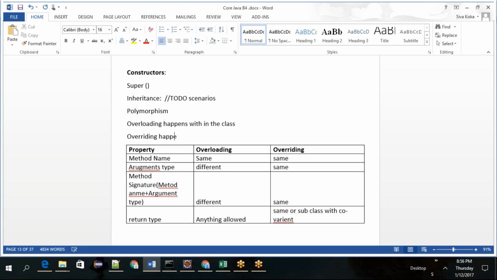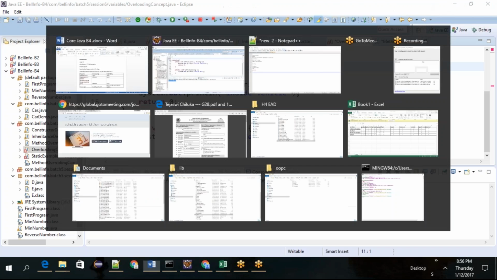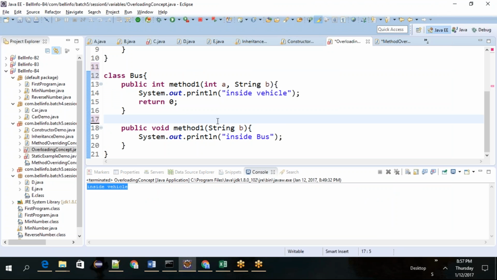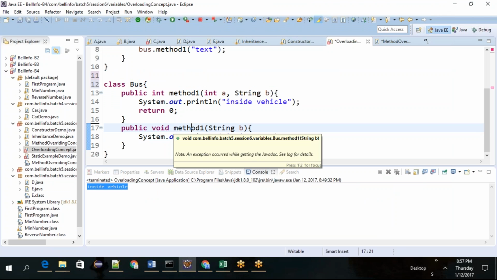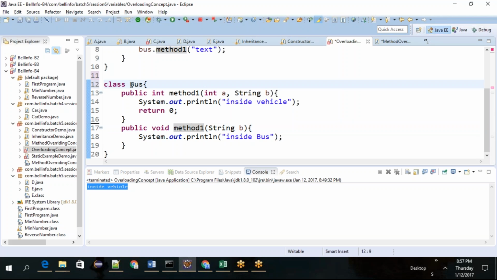Overriding happens between the two classes with inheritance. The concept is the same. We discussed everything correctly, except that method overloading happens within the class.